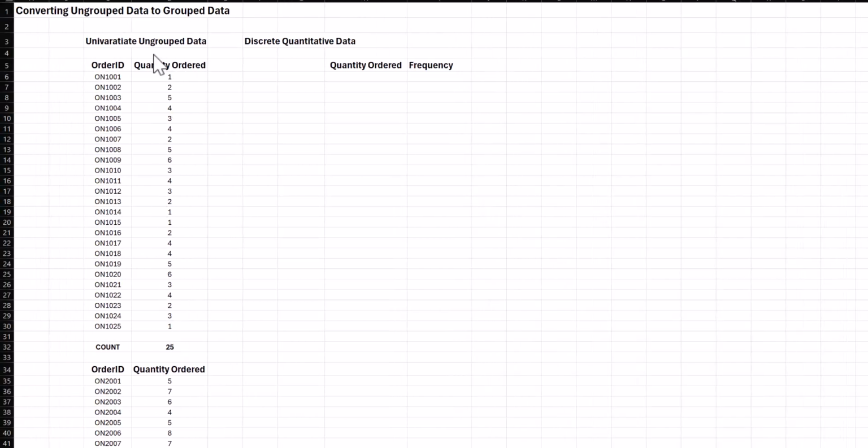So this is ungrouped. We want to convert it to grouped data, which means we want to create a frequency table. So what we do is we look at this data and find out what the unique values are. So there are 6 unique values: 1, 2, 3, 4, 5, and 6. So what we want to do is write a formula here to get the frequencies of each of these 6 unique values. So frequency of 1 means how many times 1 appears in this data. So we will make use of an Excel function called COUNTIF.